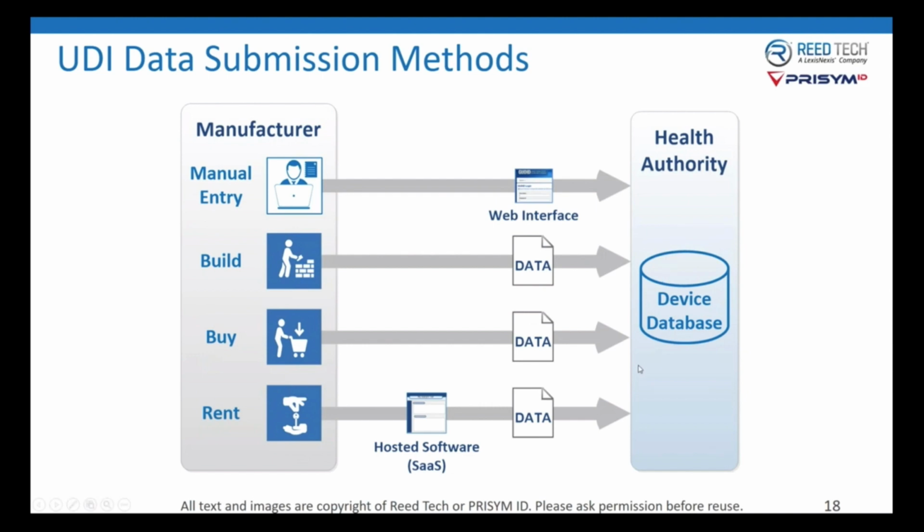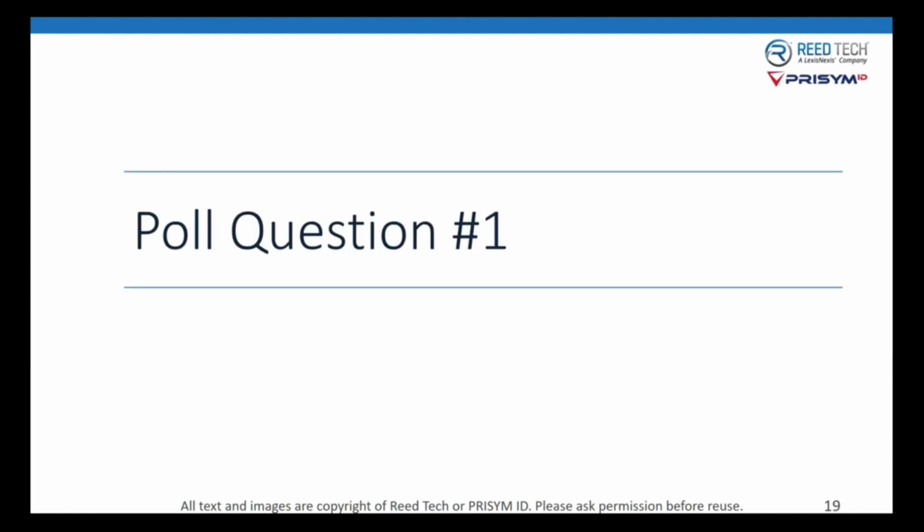And now, Samara, I think if you would like to roll that first poll question, and we'll take a look at what the audience is thinking they might implement for a UDI submission solution. Great, thank you so much, Gary.